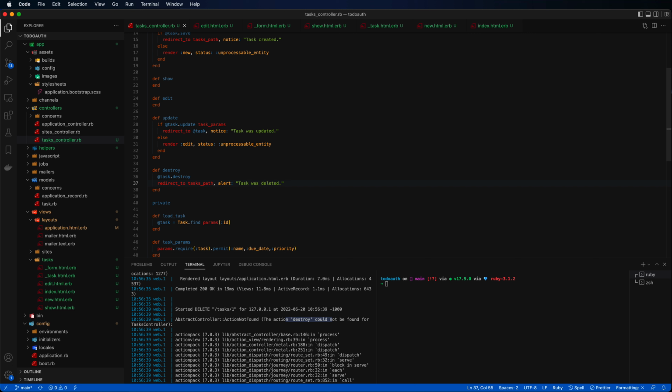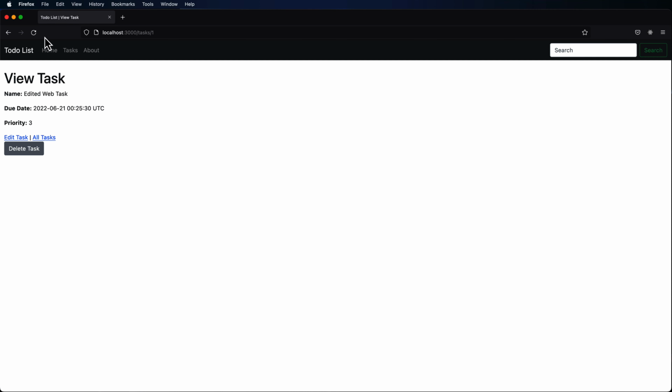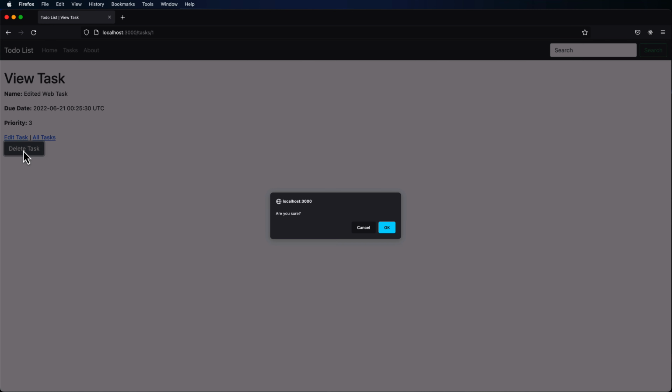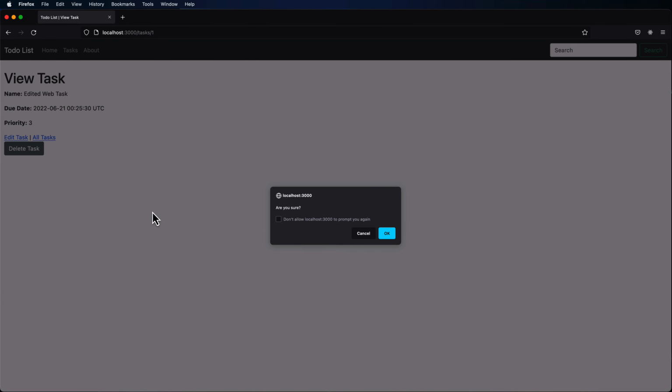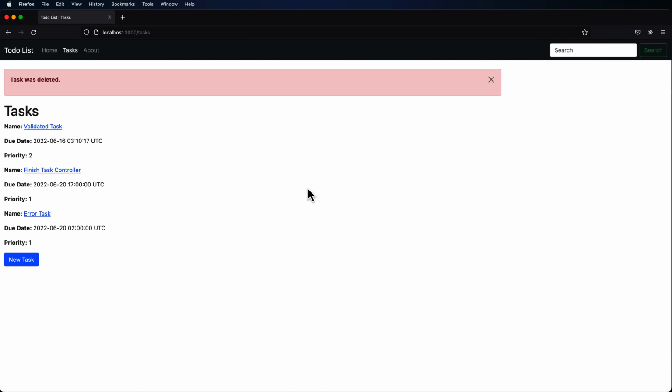And so let's go ahead and try that. So we'll go ahead and refresh. We'll click this delete task. Are you sure? Cancel, that doesn't do anything. And delete task, and we click OK. And now we're on this page. That task is gone, and we can see the task was deleted. So that's all of our 7 actions built.